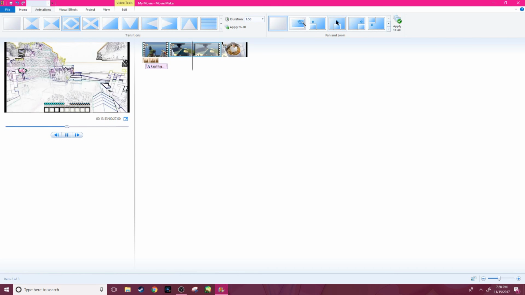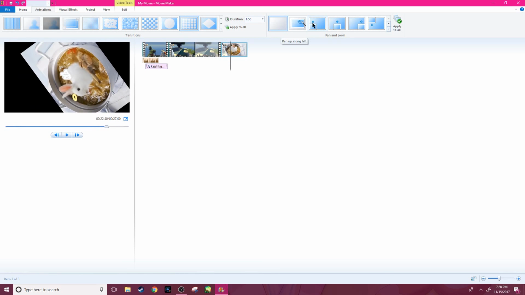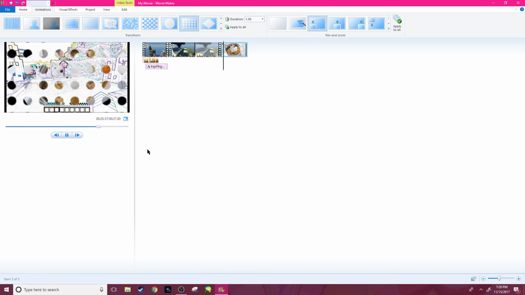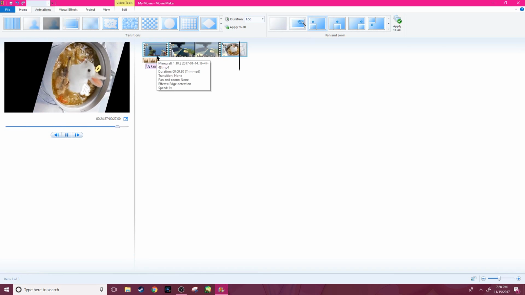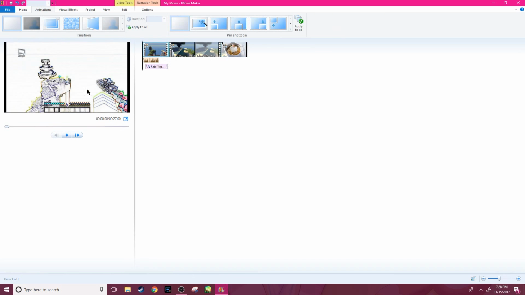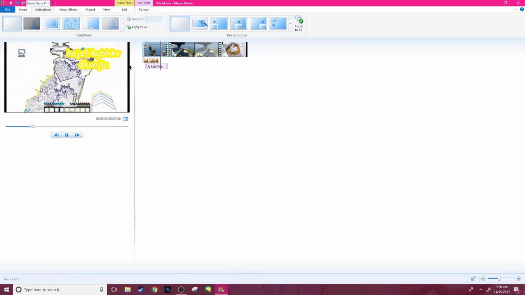Fun. Pan and zoom, that stuff's over here. Let's play with this. Now this is pan and zoom. It does a thing. I don't think it's very efficient on a spinning rabbit soup. But yes, this is Windows Movie Maker. It's a very powerful editing system. Only the very best use it.